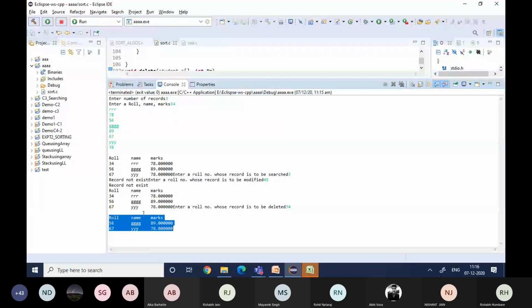If you try st of 0 dot roll, it will give you 56 and not 34. So this is the complete output. This green portion is giving you the read function execution, the display function execution, the search function for search record not found. For modify also we have shown record not found, and this is the delete function. So, deleting a particular record by searching that record with the roll number.